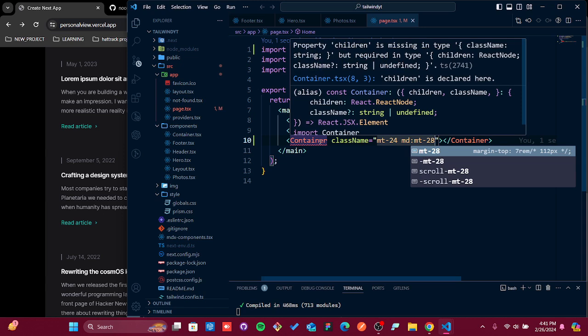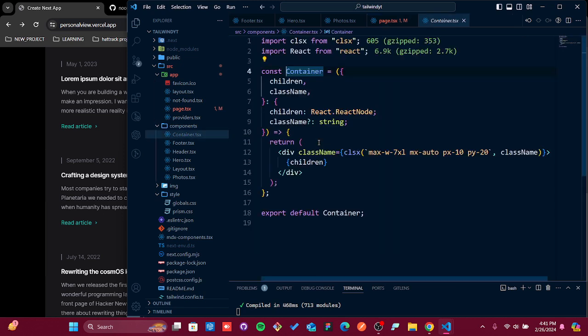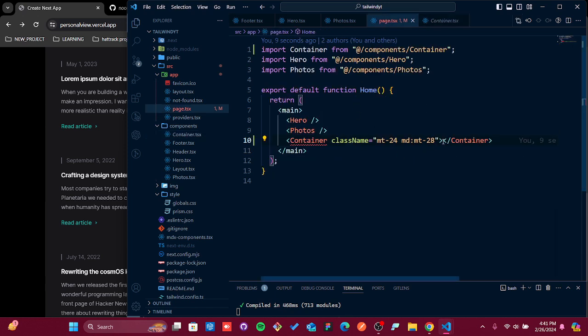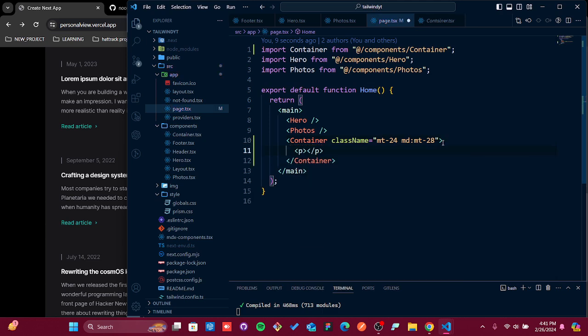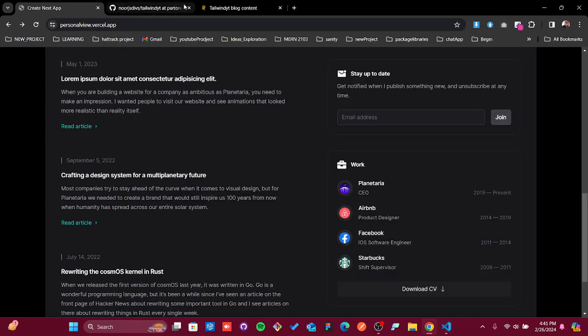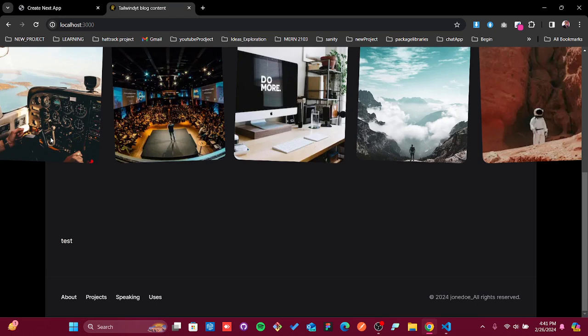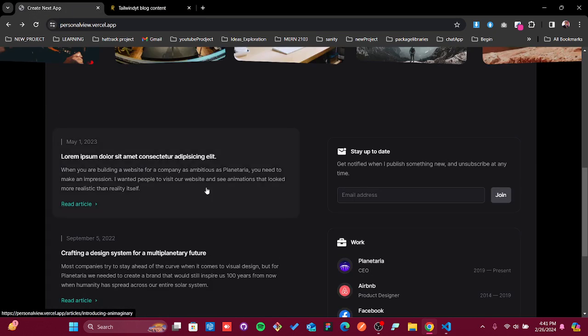Okay, what's wrong here? Let's go back to the container, and here I will pass, oh okay, we need to pass the children, so it doesn't matter, I will just pass a p tag, so it will be test. So now it is started, so I'll close that. Let's go back here. You see the test is available. In this, one will be on the right side, one will be on the left side.